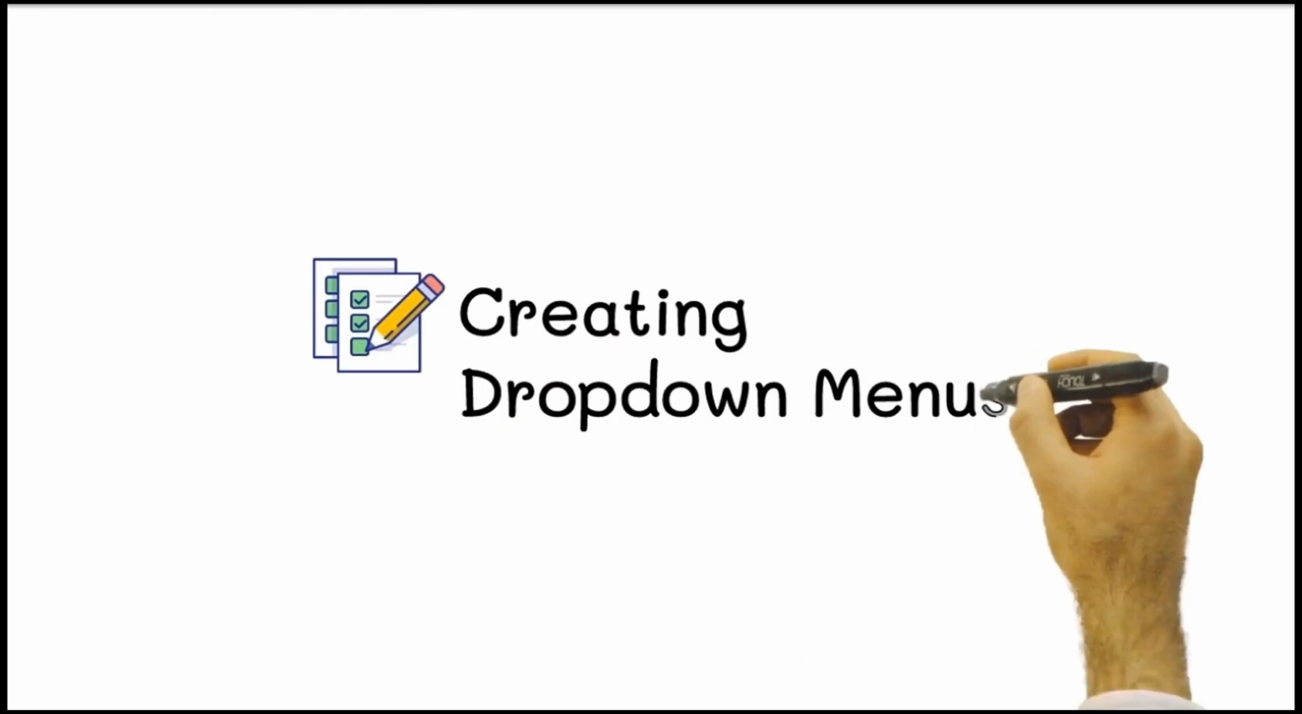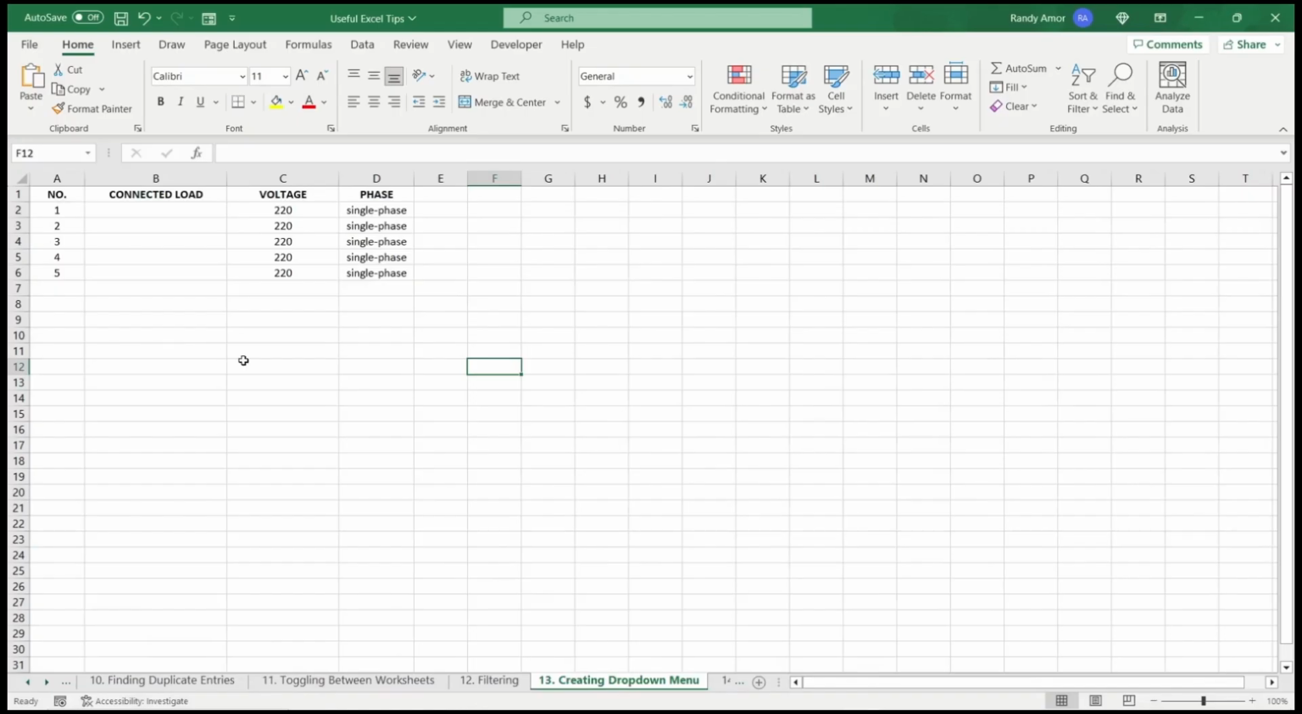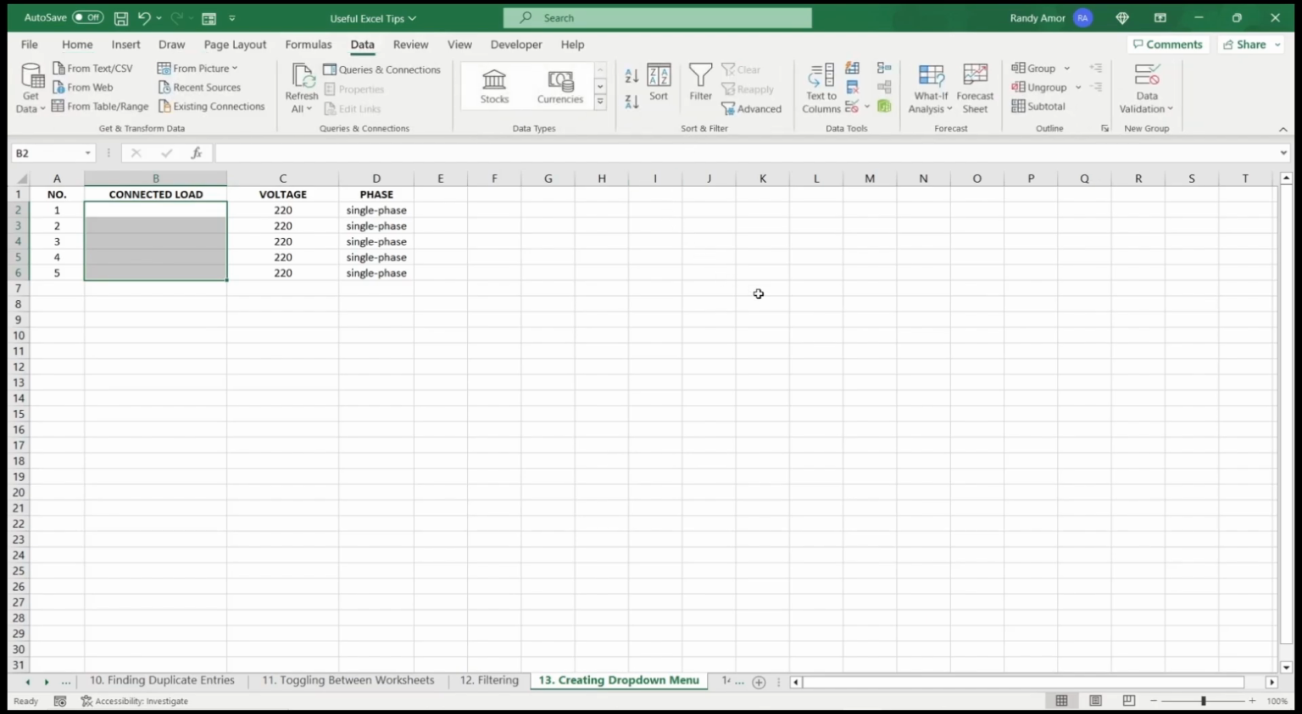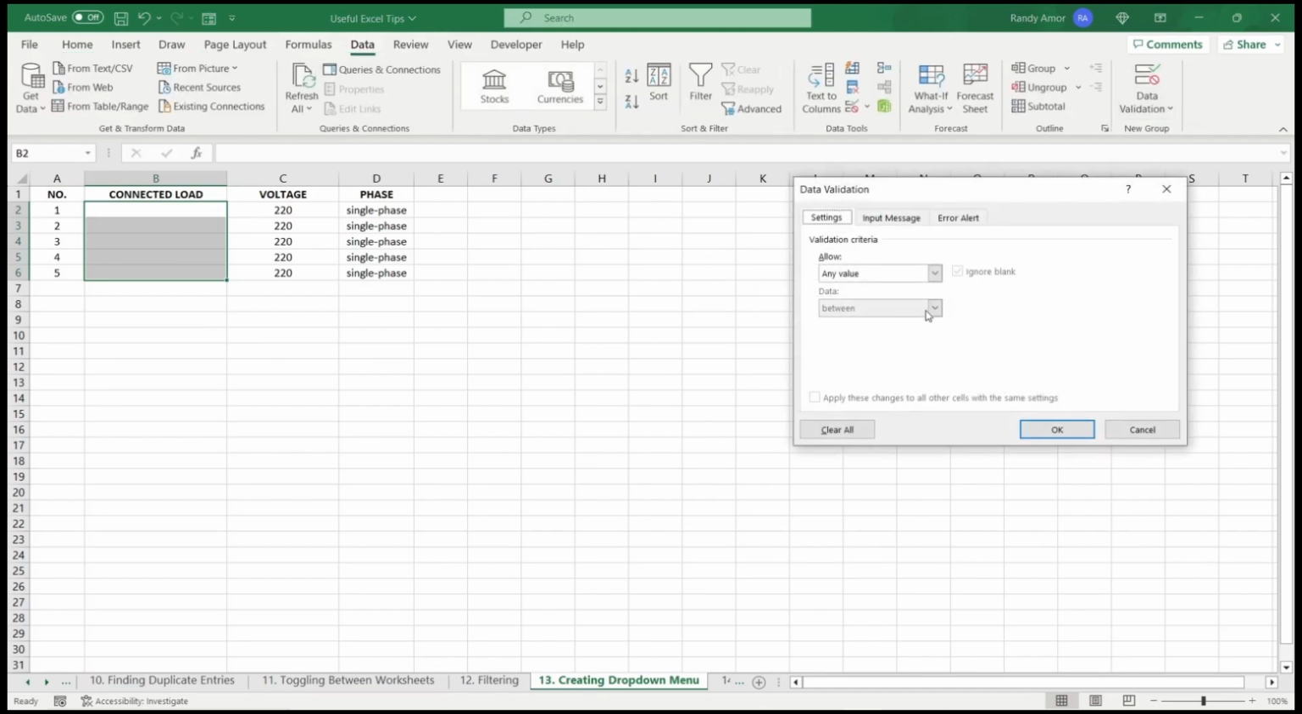Creating drop-down menu. You can use drop-down menus to select from choices without typing your selected option repeatedly. For example, if you want to enter the type of connected load to each row of your table, highlight the cells, then go to Data tab, go to Data Validation.